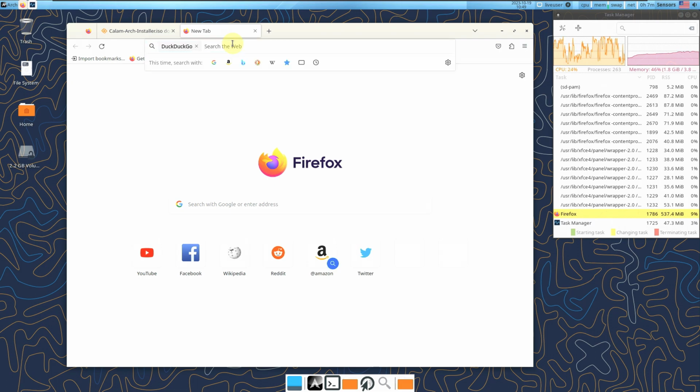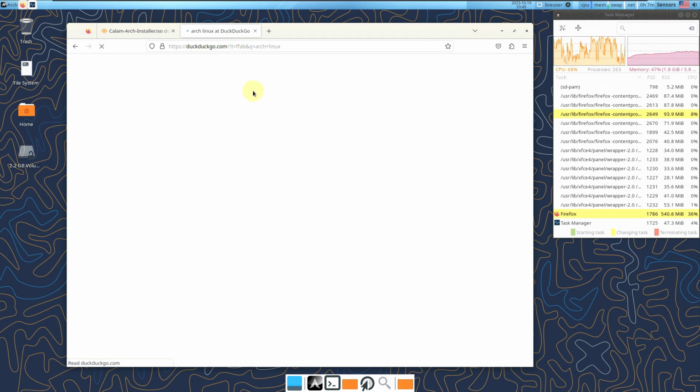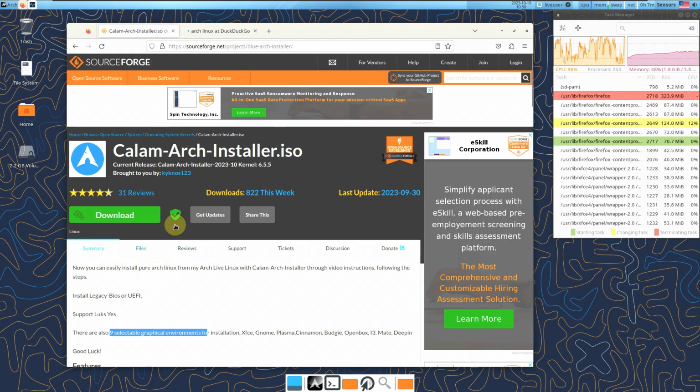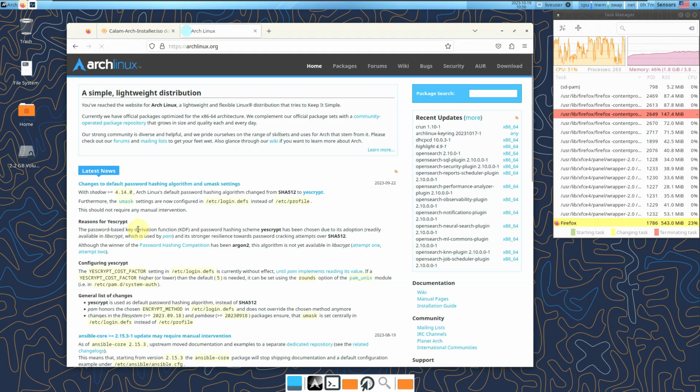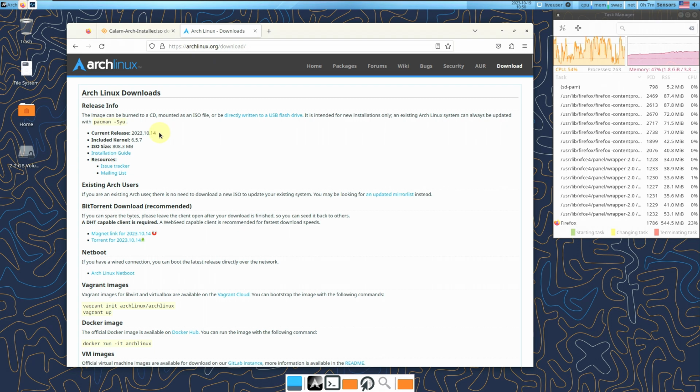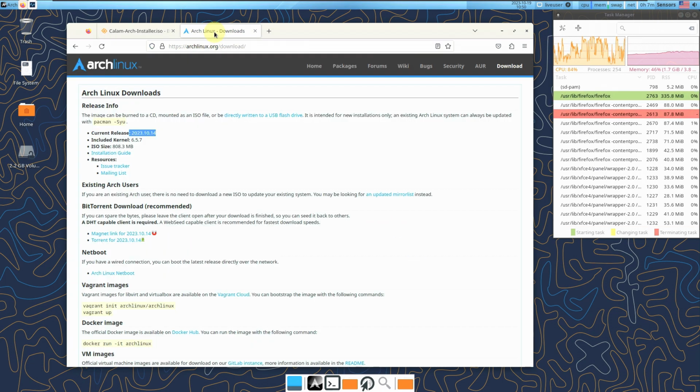So let me go to the Arch Linux website. So the same release notes will be applicable in this Linux distro. So this is the website, which is archlinux.org. You already know. So let's go to the downloads. So here is the current version 2023.10.14 and you get the same number here, 2023.10. So the included kernel is 6.5.7.